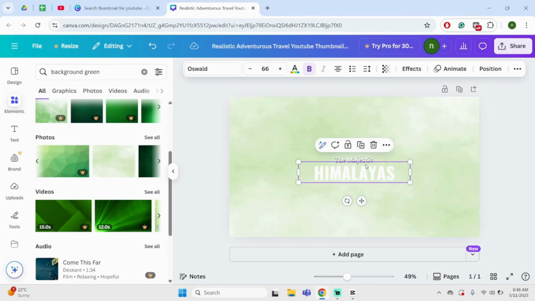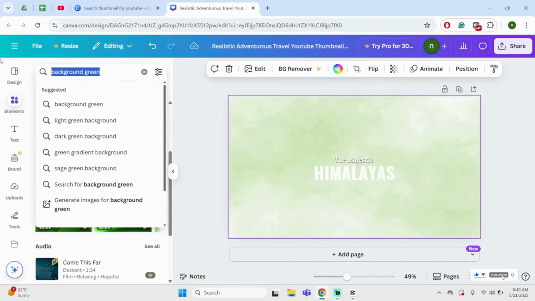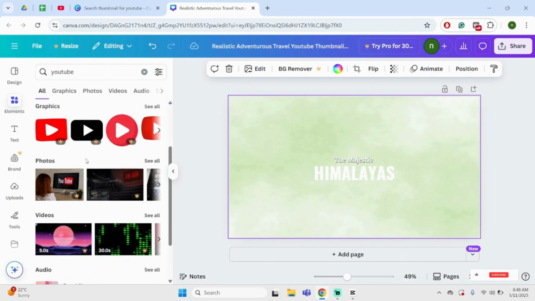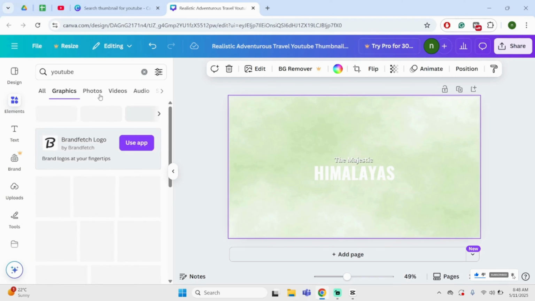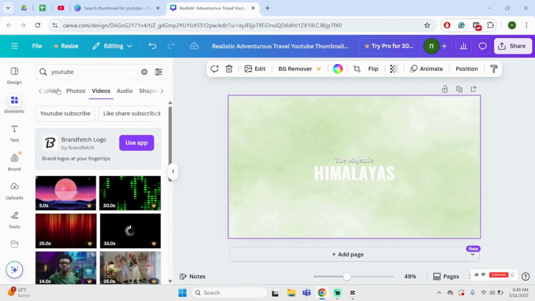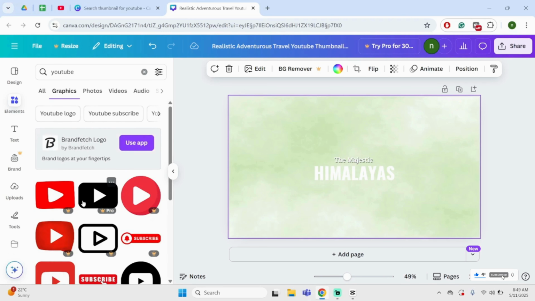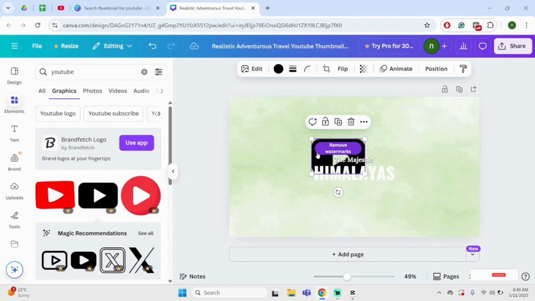And likewise, you can also type in your own YouTube name and also give a YouTube icon. Type in YouTube here. Everything that you search should be under elements because it will give you various options. You can either select graphics, photos, videos, or audios. Likewise, if you like anything, you can go ahead, click onto it, minimize or maximize the size. And that way you can go ahead and edit the final thing.